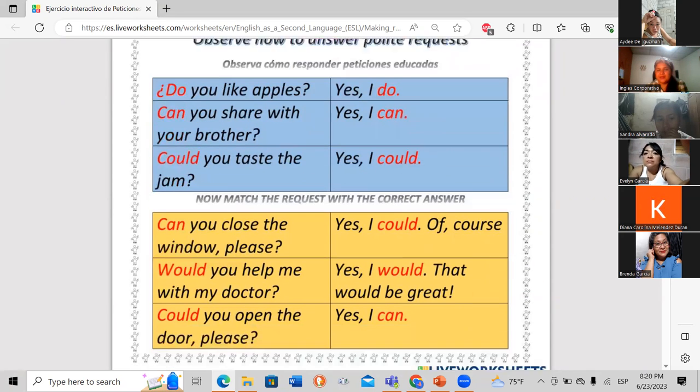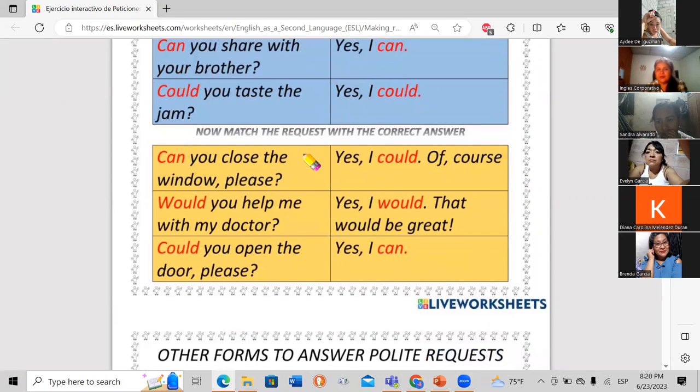Okay. Another example here. Can you close the window, please? Yes, I could. Of course. Ajá, le agregamos un poquito más. Okay. Will you help me with my homework? Yes, I would. That would be great. Could you open the door, please? Yes, I can. It is a pleasure.